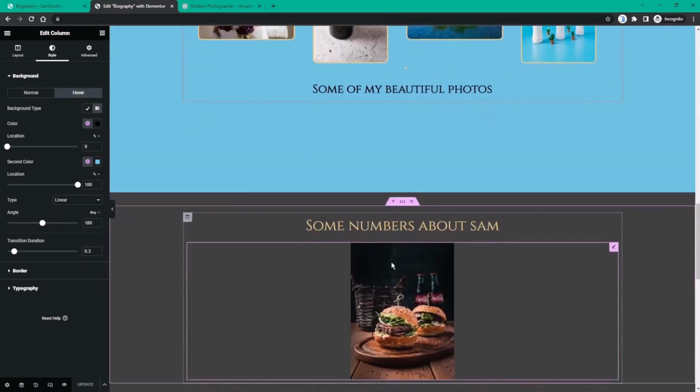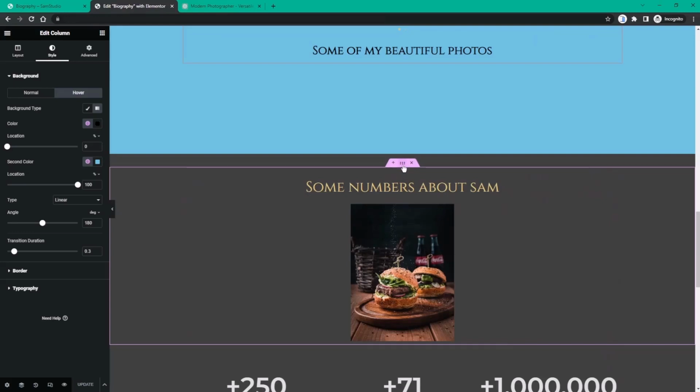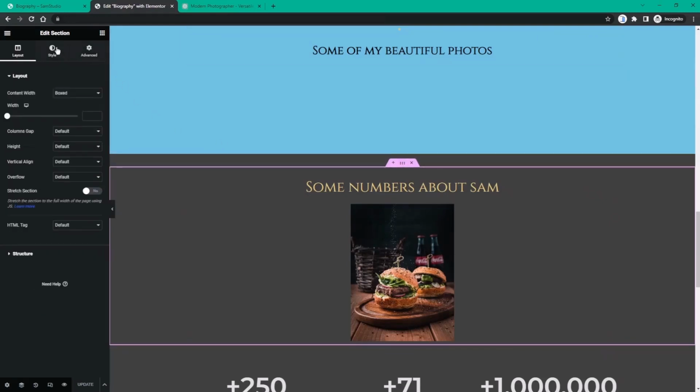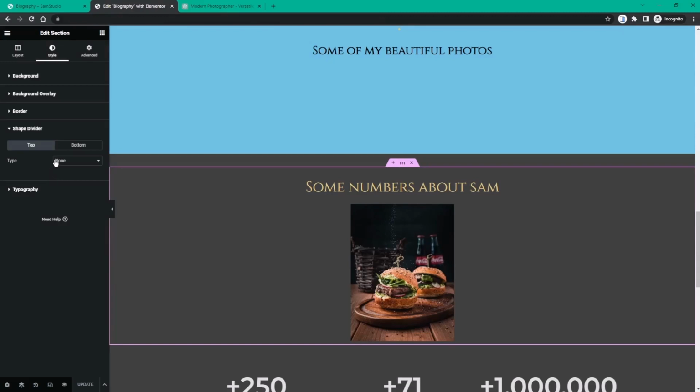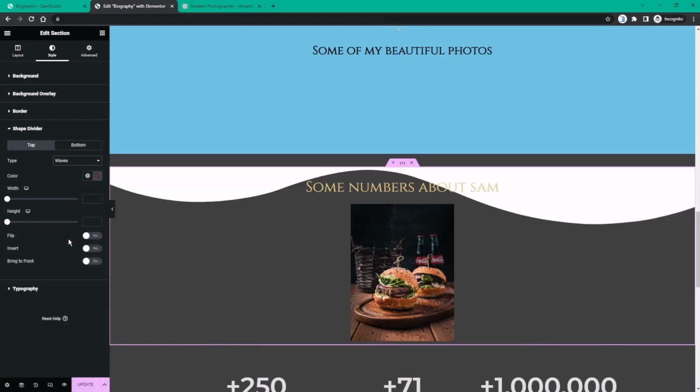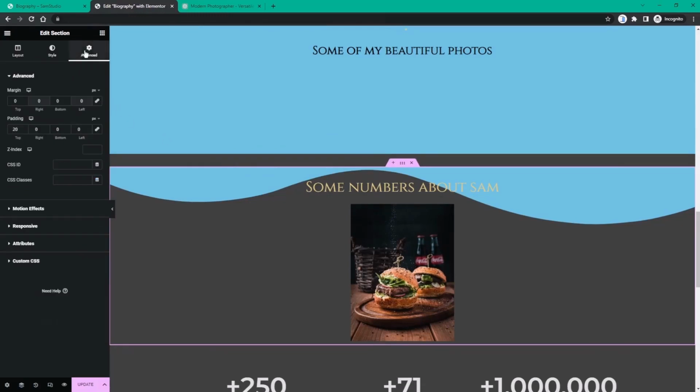this section over here. So let's click on Edit Section, Style, Shape Divider. At the top, we're going to choose Waves. Okay. We're going to fix all the colors over here, not to worry. And for this waves, I'm going to select on the primary color. Okay. Now we need to figure out this gap. We need to remove this gap.